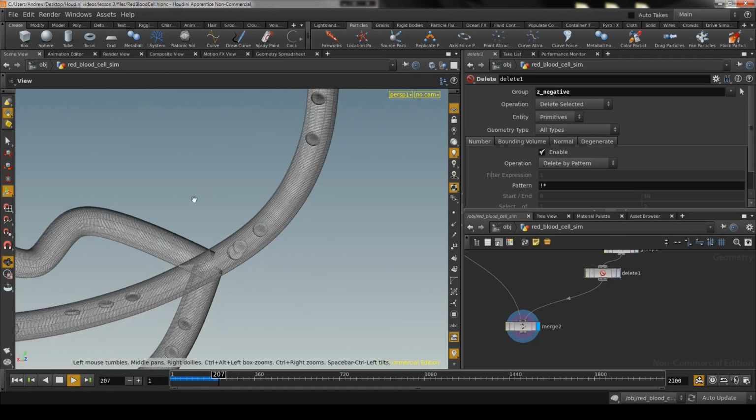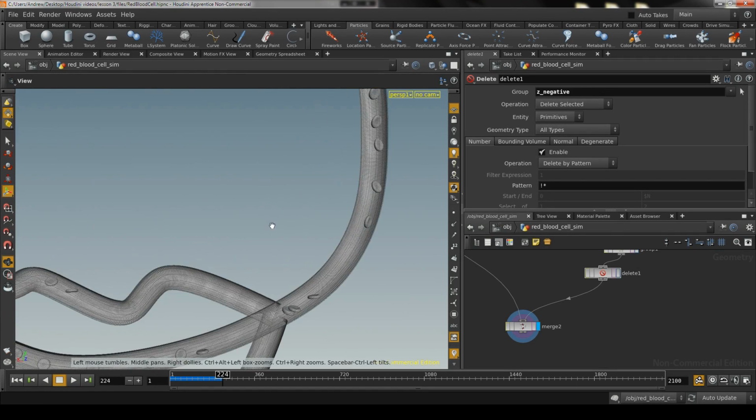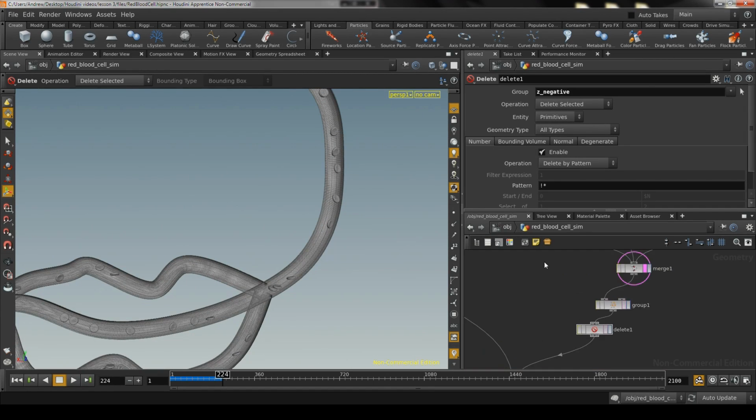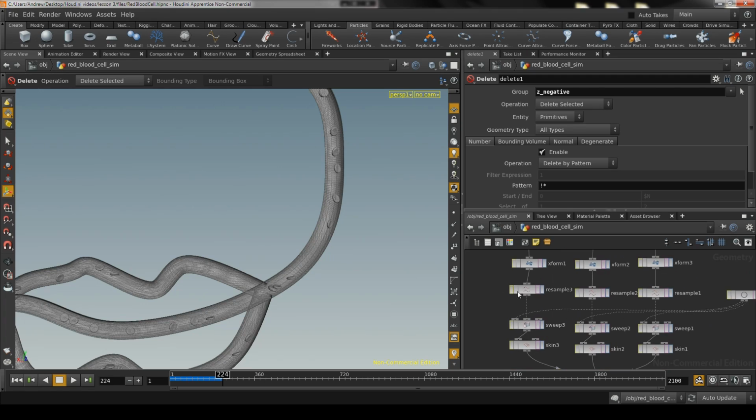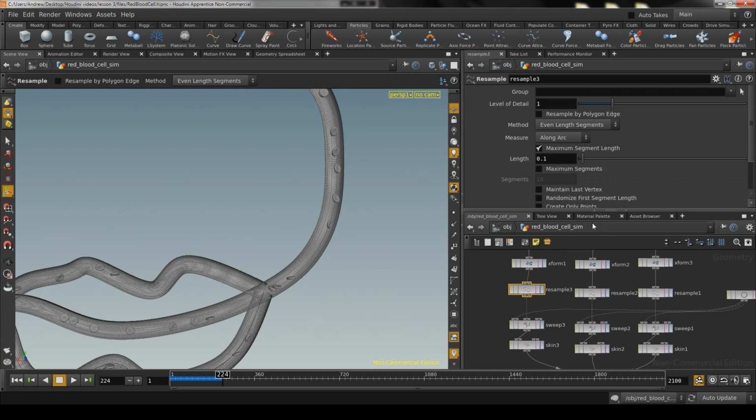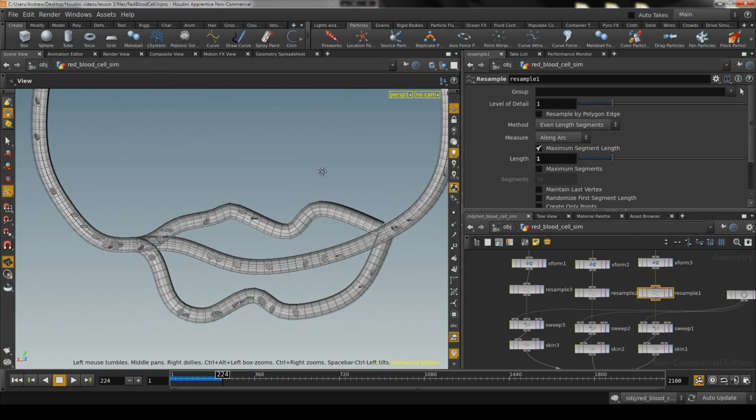Now I'm also just noticing how dark gray all of these tubes look, and that's because there are a ton of polygons. We don't need so many there, so let's go back up to our resamples here, and instead of a length of 0.1, change these to like a length of 1. That'll still be plenty of detail. There we go.